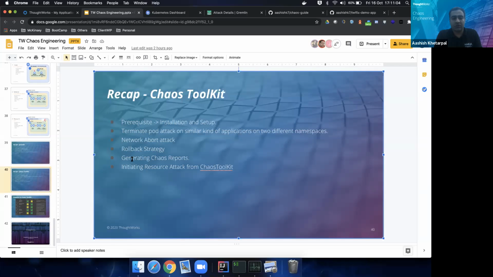Then we also saw the chaos reports, how they look. We can generate PDF and HTML reports. And we also initiated a resource attack from Chaos Toolkit, which was again with the integration of Chaos Toolkit and Gremlin. So that was the recap.